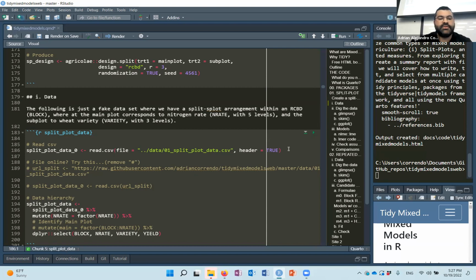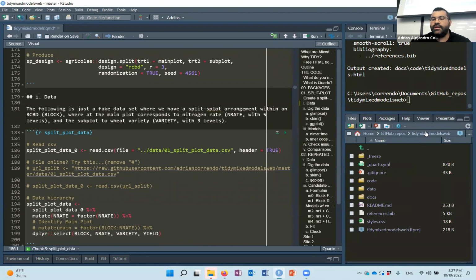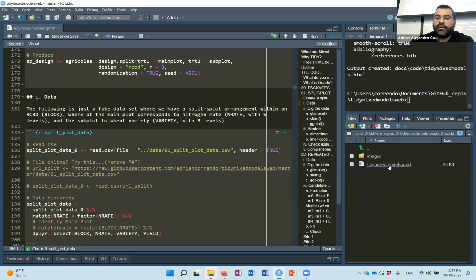That is a CSV file that is supposed to be, I will minimize this, sorry. I used to have the files here. If we are in our folder, right, we have different folders. We have the code. We are working here with this, but we also have a folder with the data, right? And within the data, we have these different options. We have 01 split-plot data as a CSV file. We also have the repeated measures data as a CSV or Excel file.